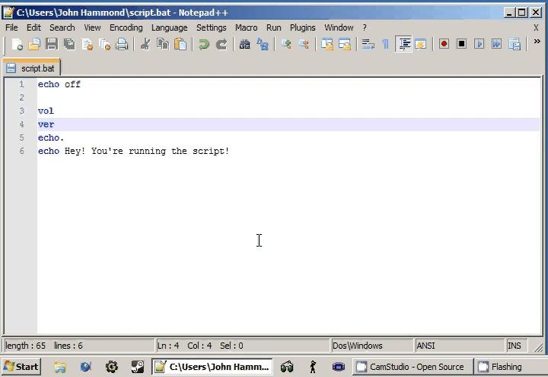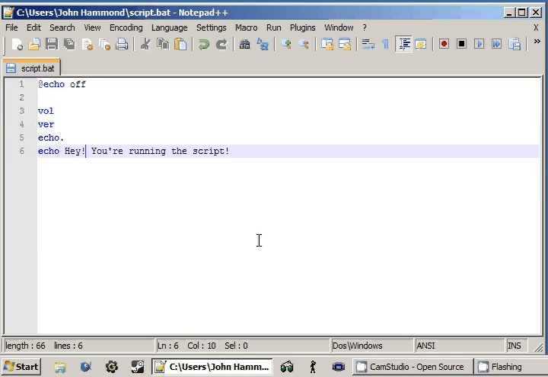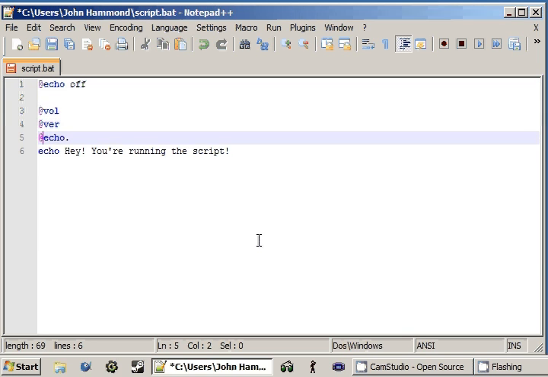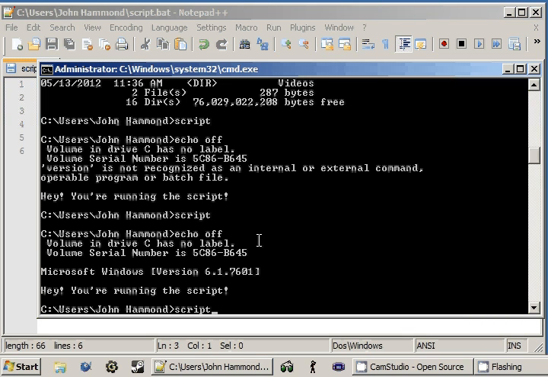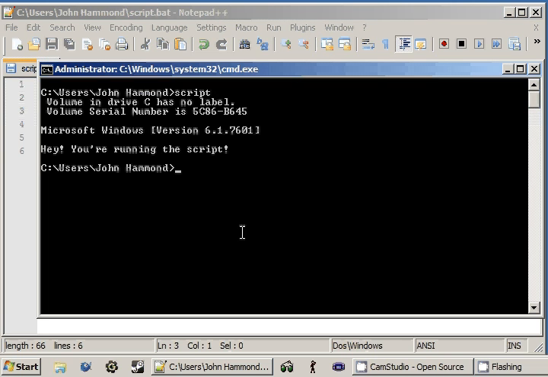We can use that @ symbol and stop the output of this current line, and then turn echo off for everything else. So everything after this line doesn't have to have another @ symbol in front of it, just like we did in the last video, because we've already turned echo off. So if we run our script one more time, first I'll clear the screen so everything's a little bit cleaner. If we run script, volume and drive C has no label, Microsoft Windows and the version, and then hey, you're running the script. Then it throws you right back at the prompt, but we don't get to see any of the commands that we're running other than script right up here at the top, which is the script that we actually ran.